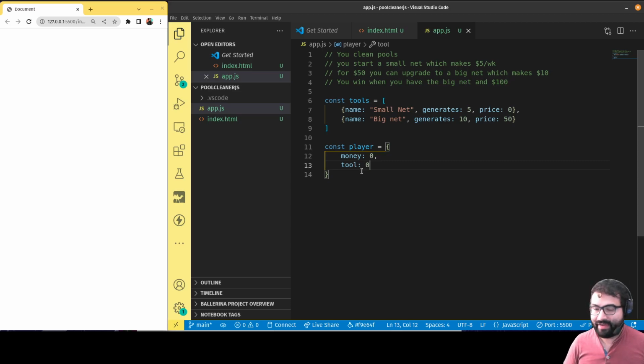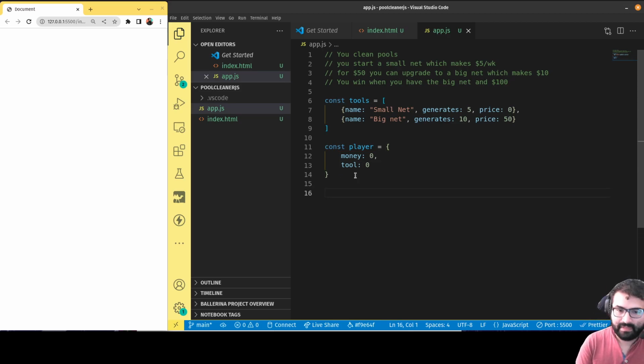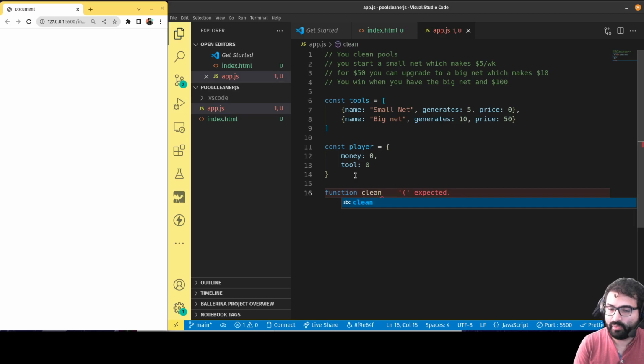Awesome. So now I've set up the basic stats and information of the game. Right now I haven't written any functionality, I'm just writing down the information I know I'm going to need for this game. Now I can think about small pieces, for example, what happens if I clean a pool? Instead of thinking, how do I use a small net, how do I use a big net, I'm going to think about it as cleaning a pool. So clean pool.